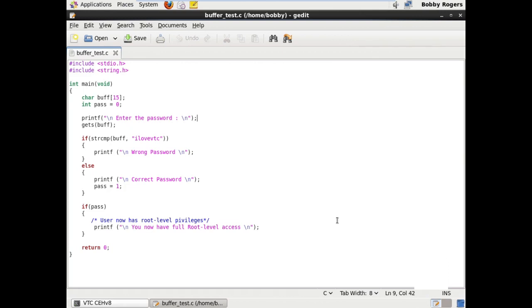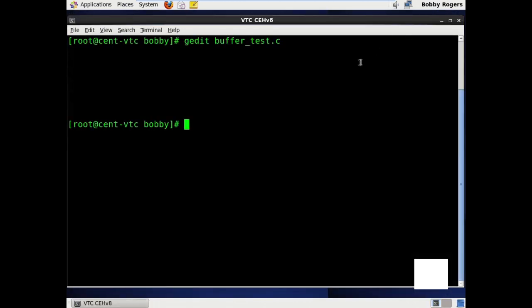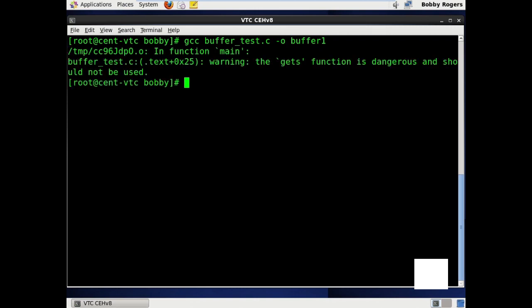So what I want to do now is go ahead and close this and go to a shell. The first thing we need to do is compile this. So we're going to use the GCC compiler, and what I'm going to do is say GCC buffer_test.c, and we're going to use the -o for output. Let's call it buffer1. We'll just call it that as a program. So it's going to compile this and give us this program back. And we did get a little bit of an error, but that's not a big deal.